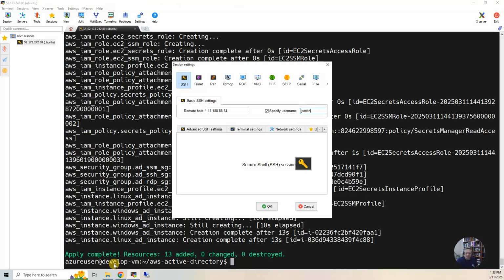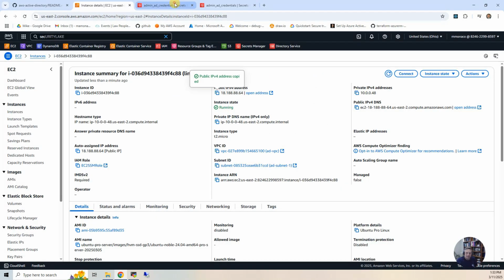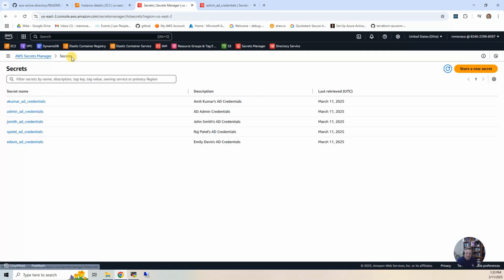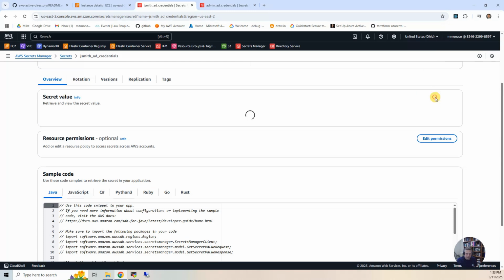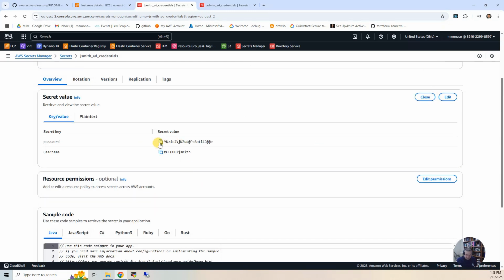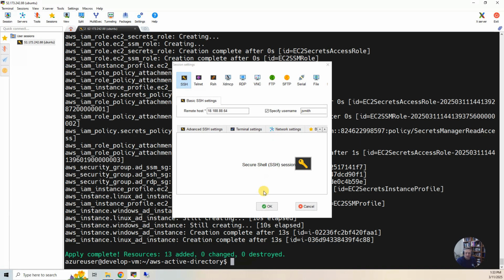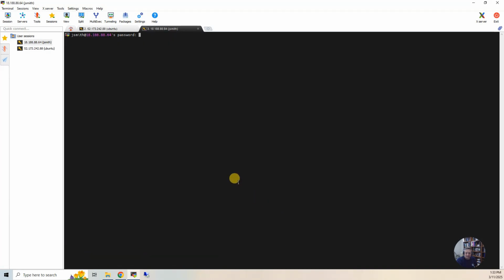Now we need to go back to the credentials manager and be ready for jsmith on the credential side. So if I hit retrieve value, there is the value for that. So let's go back to show, hit OK.